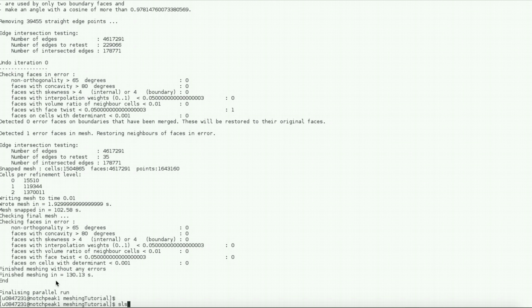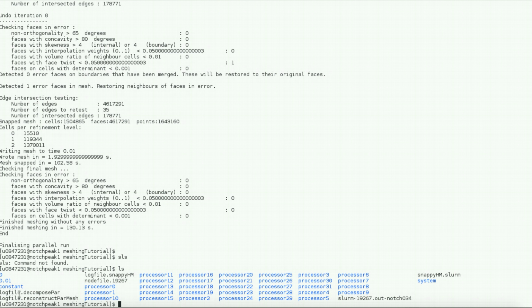We also have a log file from decomposePar, which was the command OpenFOAM used to break the information into these processor directories, and then reconstructParMesh to put them back together into this 0.01. Okay, so we have successfully run snappyHexMesh and generated a computational domain to do our simulation.